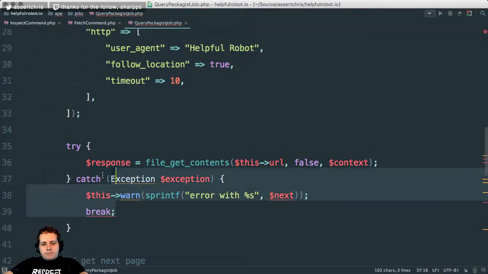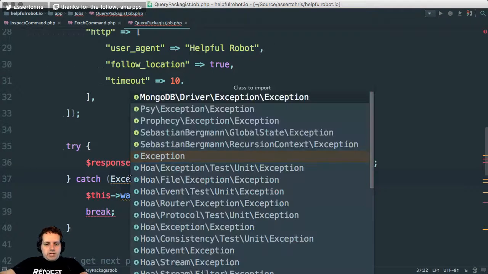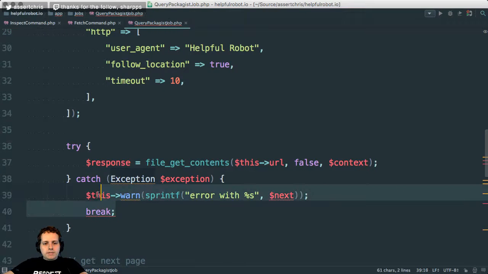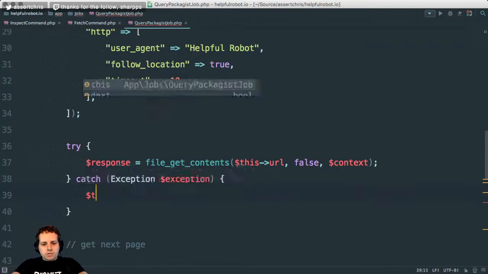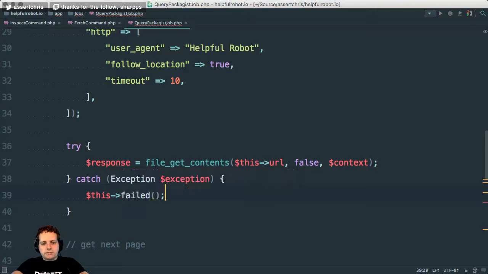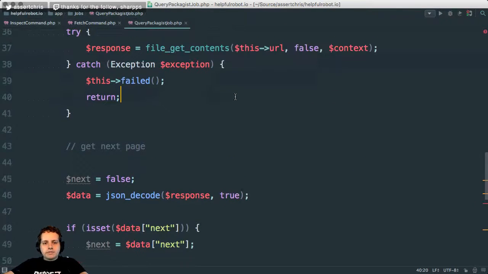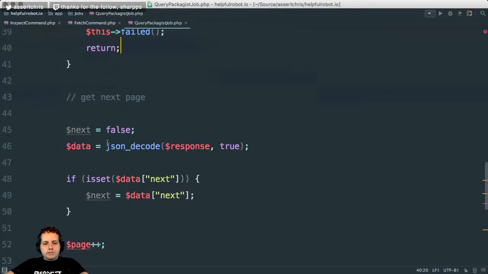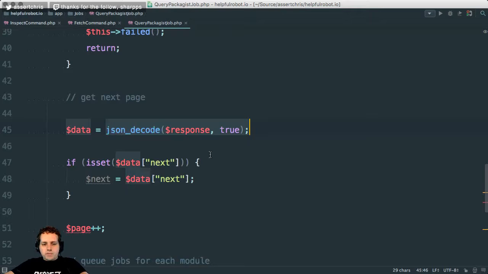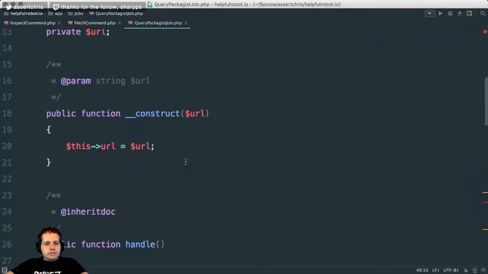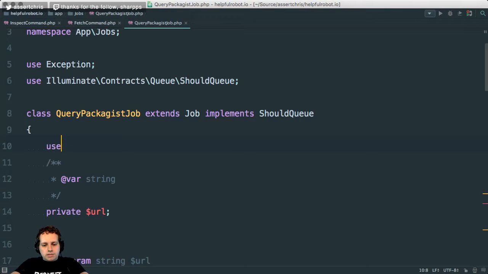If it doesn't work exactly, let's import this class. If it doesn't get a successful response, then we want to mark this job as failed and return. So we don't want to process anything more after that. However, if it doesn't fail, we can do a few things. We can get the data deserialized from Packagist. And if there's a next URL, well, then we can use a trait here. Use dispatches jobs.